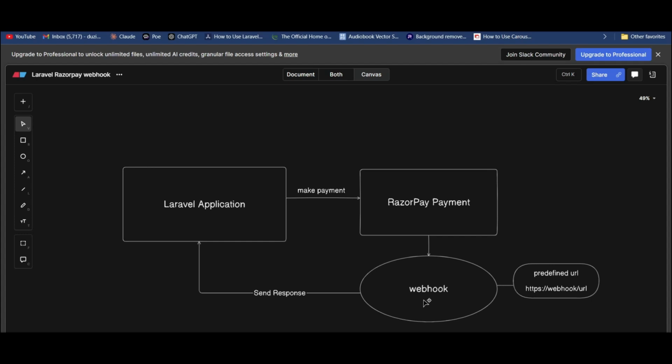For those that don't really understand what a webhook is, it's a way for applications to receive real-time notification or data from other systems. So whenever someone makes a payment, it's the webhook that sends a response to the web application that a person is actually using.